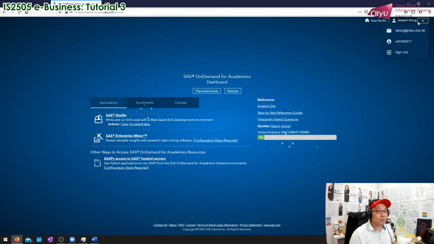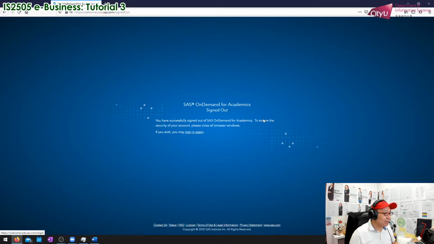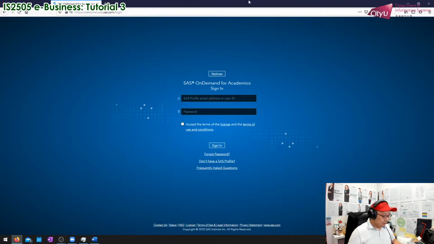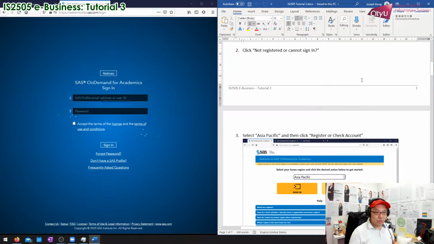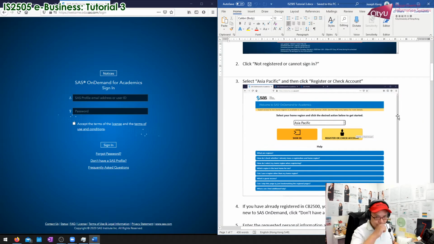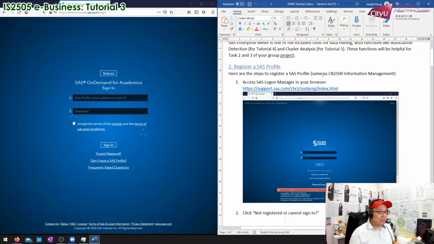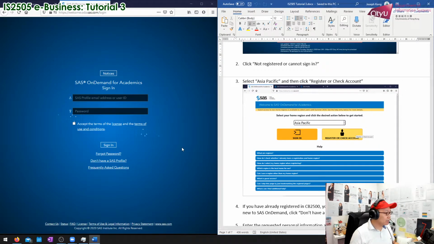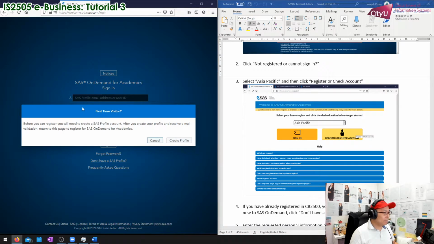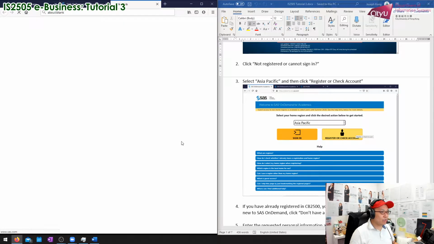Now, allow me to log out, and this is what we are going to do today. Now, I have a registration screen here. In case you have not enrolled in CB2500 information management before, you need to register for a new SAS account. So here, on the interface, you can click on this, don't have a SAS profile. If you don't have a SAS profile, you could click on this create profile.